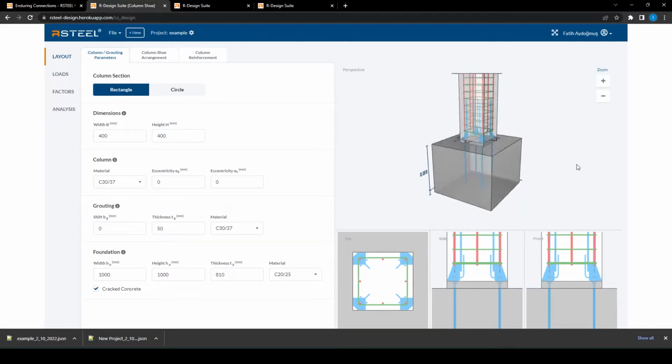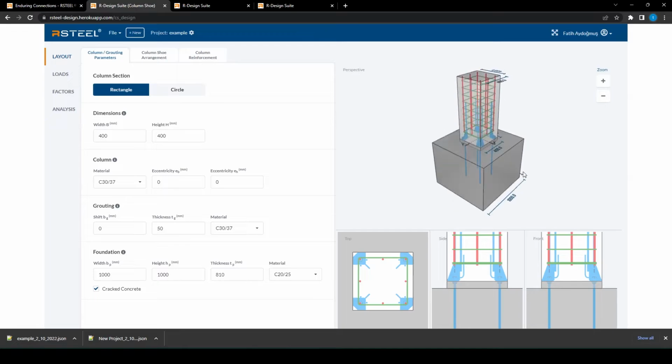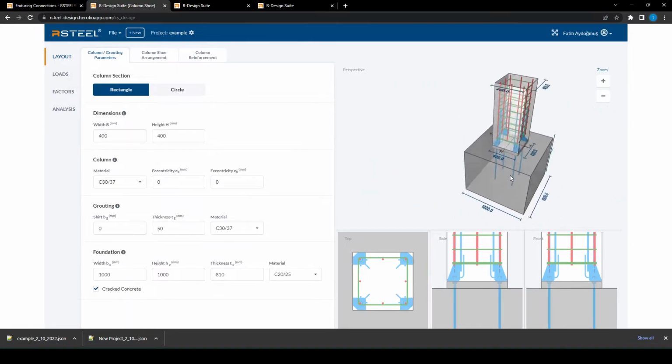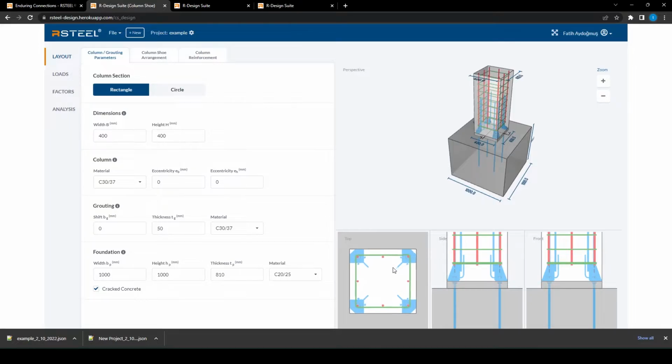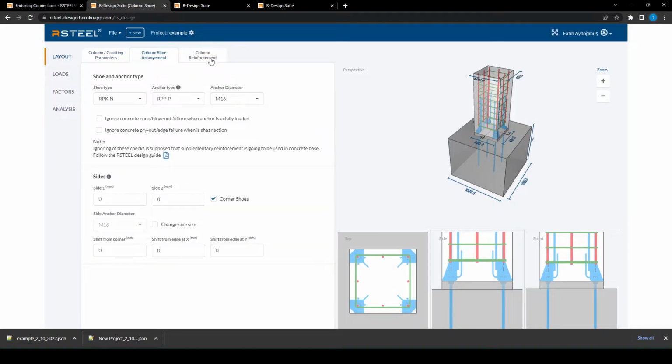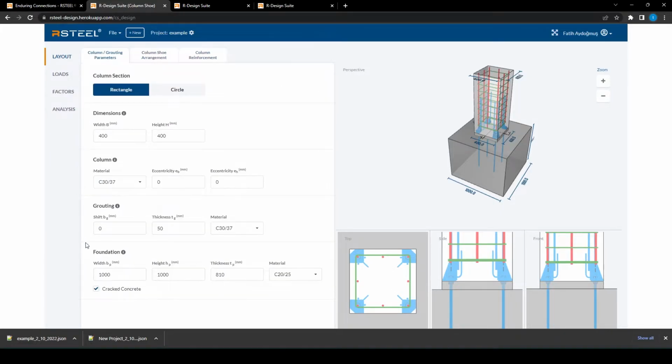Right-click on the mouse allows the user to rotate the model. Left-click on the mouse activates the pan option. On View windows, only the zoom option is available. All main information, such as dimensions of columns and foundations, reinforcements, their materials, and more importantly column shoe types, will be defined on the layout page and on its tabs.